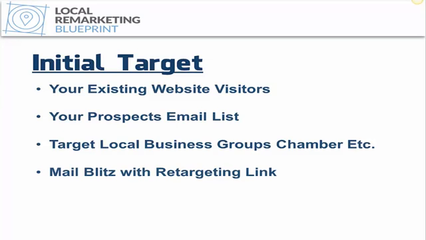One other option is you can mail blitz using a retargeting link using some special software that we have. We have software called Target Echo, and it is something that we hope to bring to market pretty soon. It allows you to click on links and be able to get people on your list that way. More on that to come.